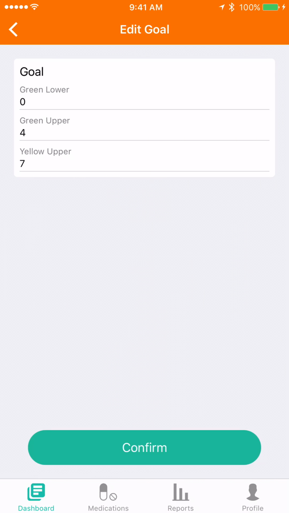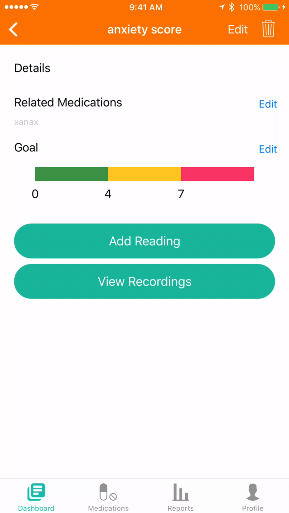For the goals, 0 to 10 is a nice scale to start with. Again, just communicate with your provider as to what these numbers mean. I start with 0 as a lower green limit, upper green limit is 4, and a yellow upper limit is 7. It's kind of a nice, easy way to set up a 0 to 10 scale.